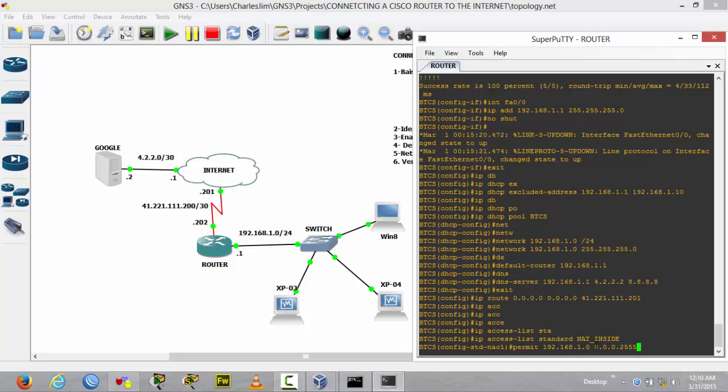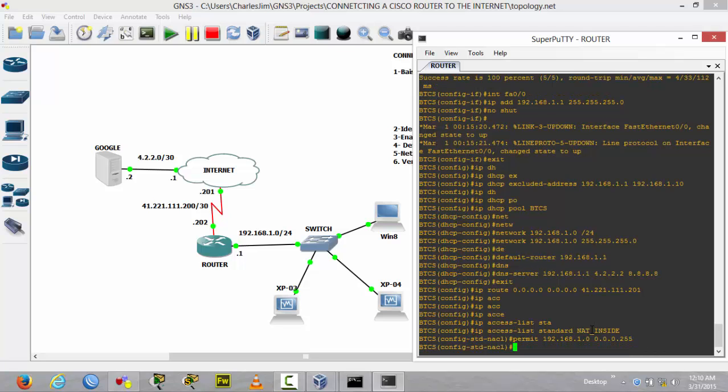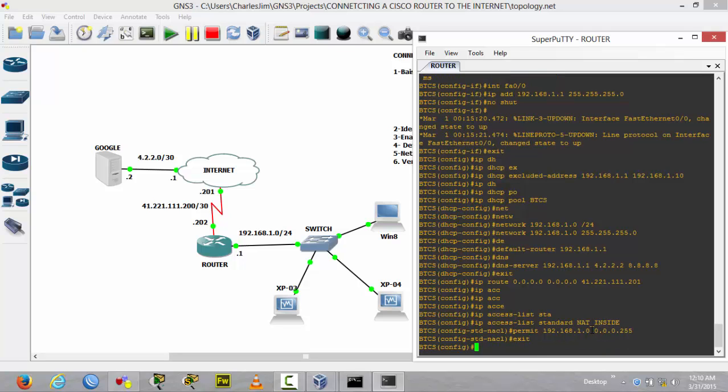So we are permitting anything in my network to 0.0.0.255. This is a wildcard bit, and this simply means wherever there is a 0, it has to be of that. So it has to be 192.168.1. This is what this means. But on the 255, it means anything that can come here should be NATed out. So that's what that means. When you do that, we can exit, and we need to enable NAT on our port interfaces.